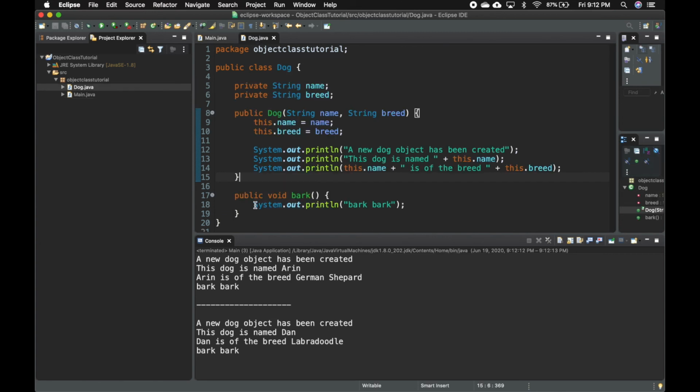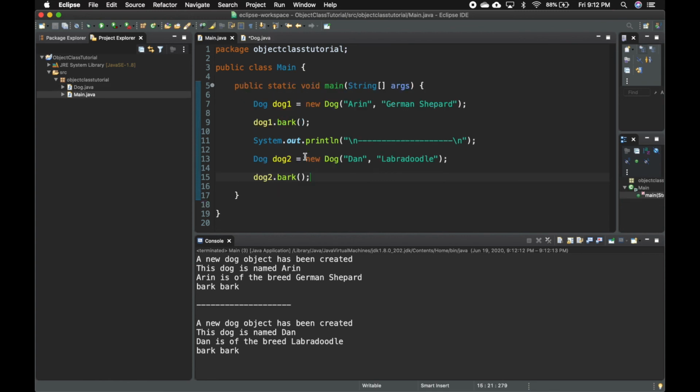Now let's just add a little bit more to our bark method. We'll say, before the string, this.name, and we'll concatenate with the plus and say is speaking, bark bark. So now we go back to our main and we run it again. We see new dog object has been created. This dog is named Aaron. Aaron is of the breed German Shepherd. Aaron is speaking, bark bark.